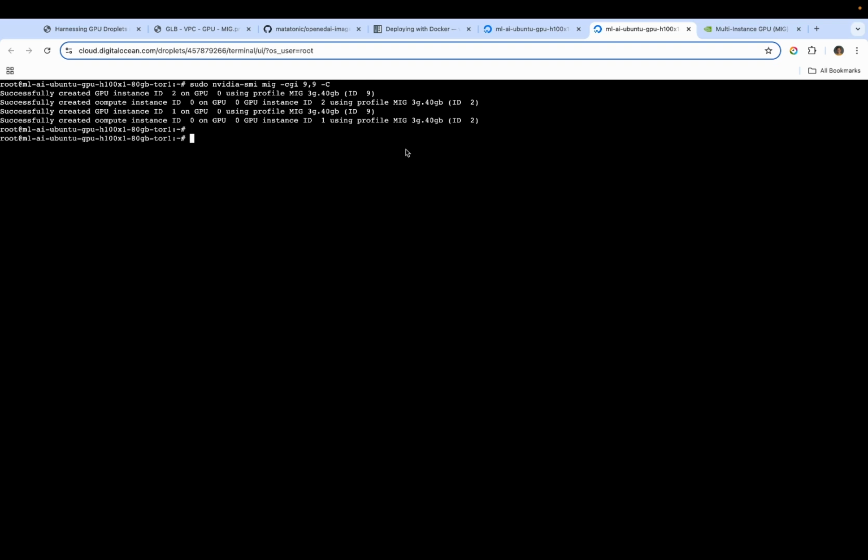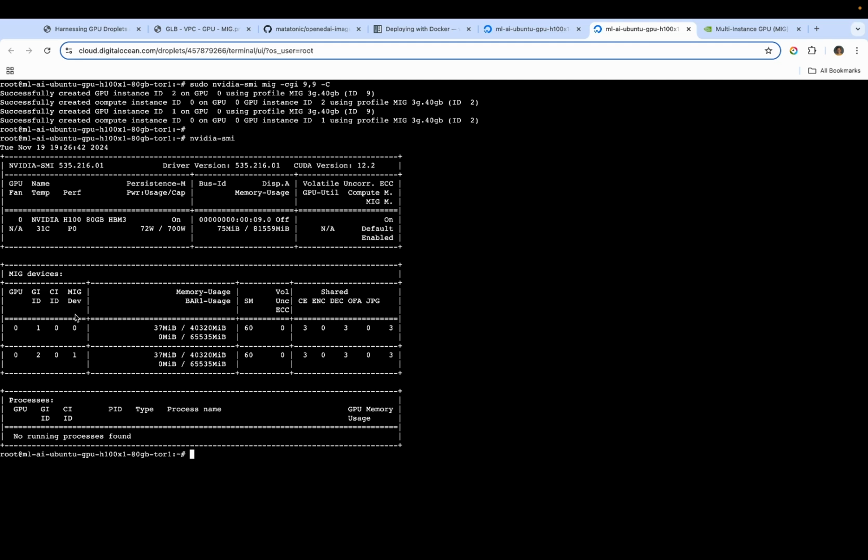As you can see, it's already created, and let's take a look at how our nvidia-smi looks now. You can see there's a new section called MIG devices that got added with IDs 0 and 1, and you can see that it is about 40 gigs each.